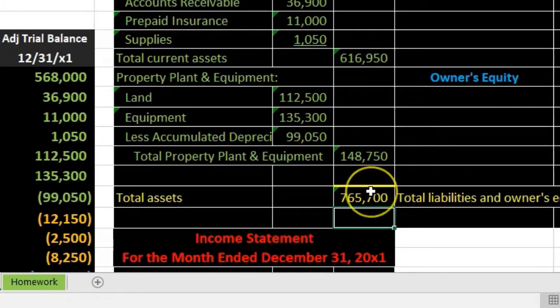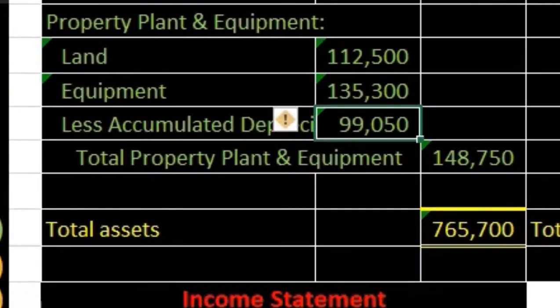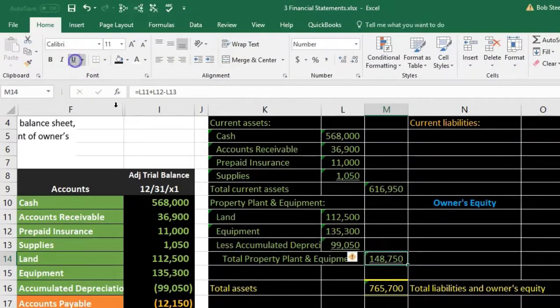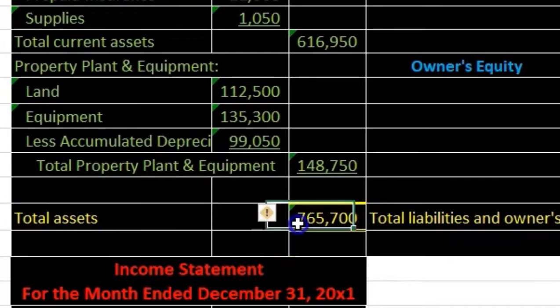Note what we did not do. We didn't jump around from here to here, go back and forth. We're just doing something with one column at a time. I'm going to format a few things. I'm going to underline here, go into the Home tab, underline, and we'll go here and underline this item as well.